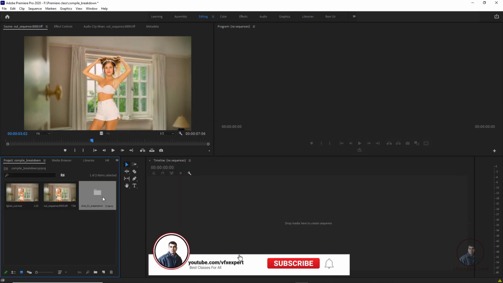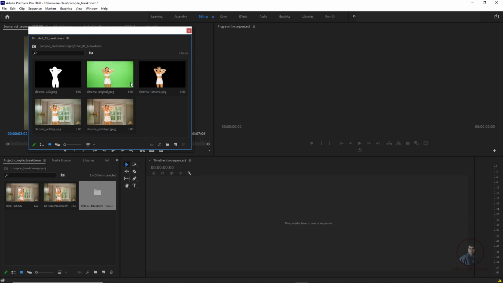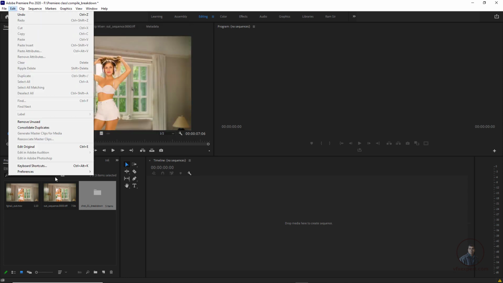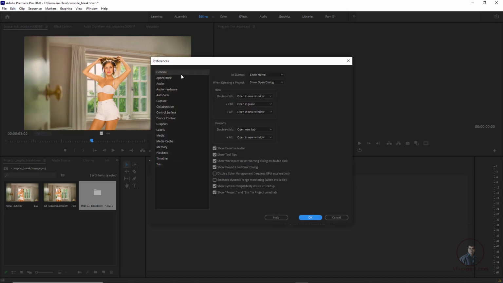So now if you will see here, this has imported this folder. Now double click on this folder. So this will just open this in this floating window here, because in preferences I have defined this option: Double click option bin open in new window here.